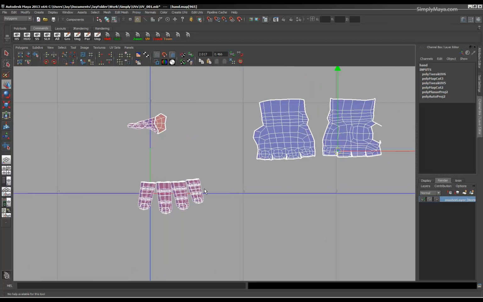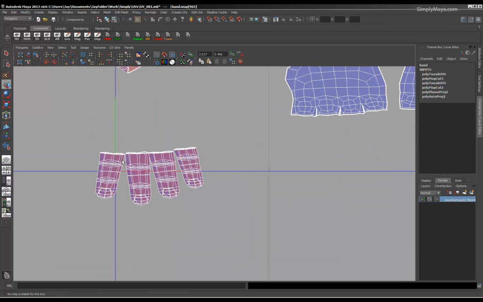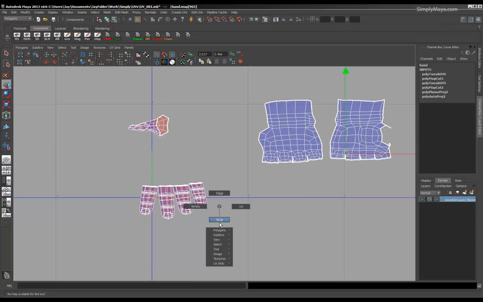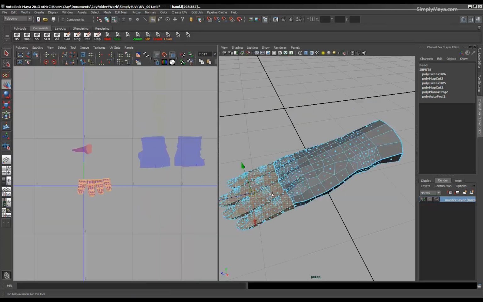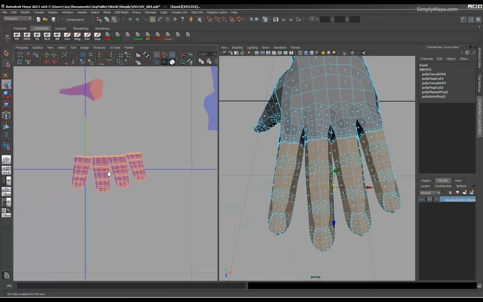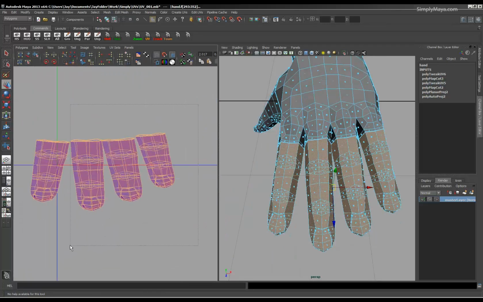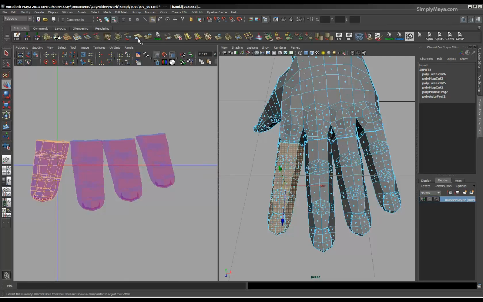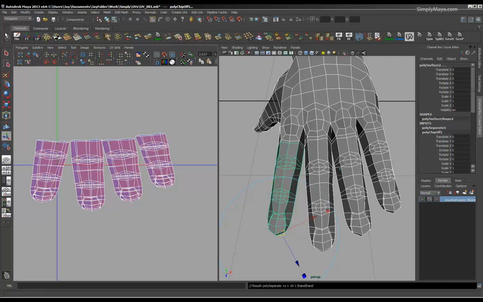Okay, and what we're going to do is sort these fingers out before we do anything else. So what I like to do with the fingers is select the faces, and then one at a time, we're going to extract this from the mesh itself. So we're going to do that one. So that's now separate.